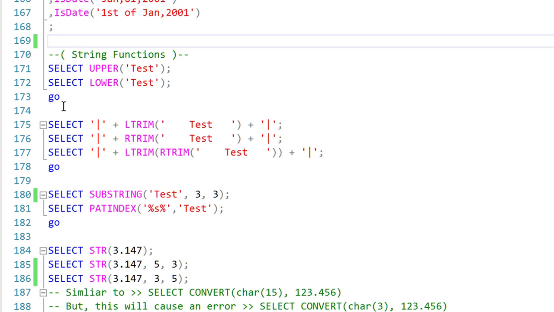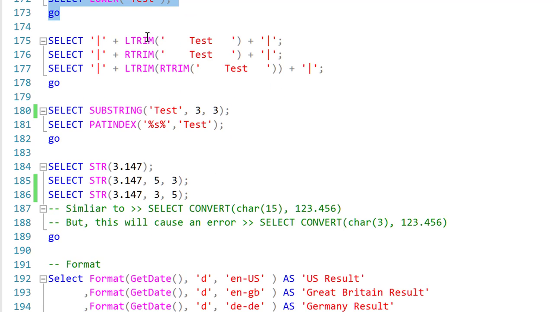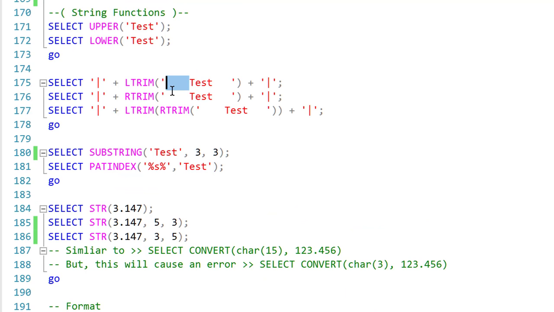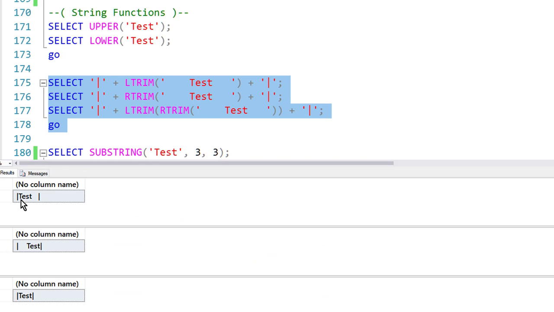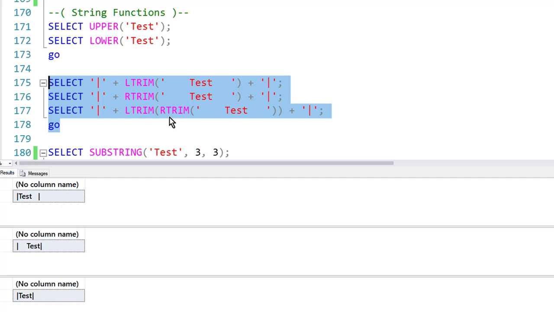Now, if I'm working with strings of characters, which is often the case, I can use a number of these. Uppercase and lowercase are pretty self-explanatory. Right trim and left trim are not as self-explanatory, but pretty easy to figure out. Basically, I've got a bunch of spaces here, some on the left, some on the right. With left trim, it takes out the spaces on the left. With right trim, it takes out the spaces on the right. With right trim and left trim combined, I can finally get rid of all the spaces. Some languages have an actual trim function, which would do it all, but SQL doesn't have that. So you have to do a combination.